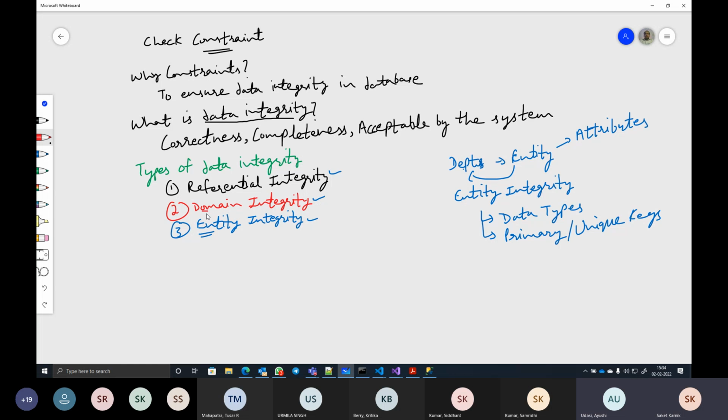So for that, once again, we need to understand what is domain. Domain means, in general, a niche, a particular area. A specified set, or specific set.